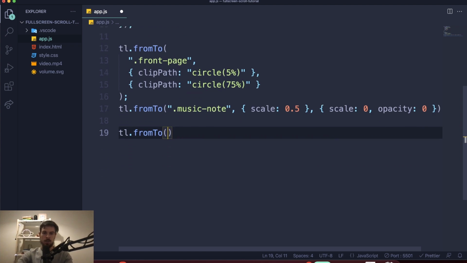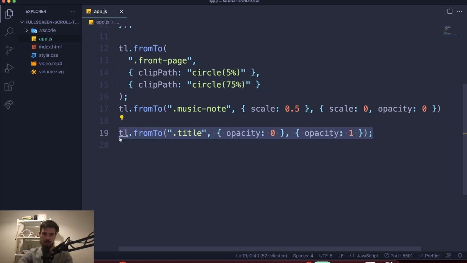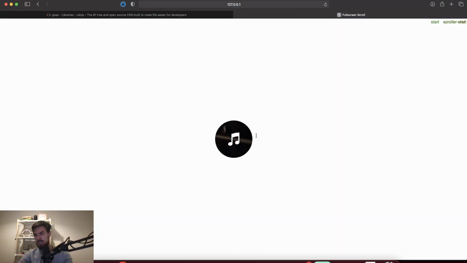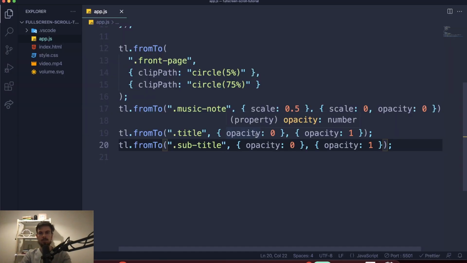So I'm going to do from to title. So I'll grab the title and it's going to be super simple. I'm just going to do opacity 1, actually from opacity 0 to opacity 1 because we want to fade this content in. So that's it. That's all I'm going to do, and just copy paste this again down here because I want to show you a couple of interesting things in GSAP. So I'm just going to change this to subtitle. Okay, so by default it fades out just so it's clear what we have.